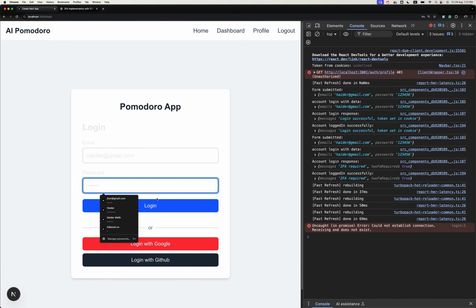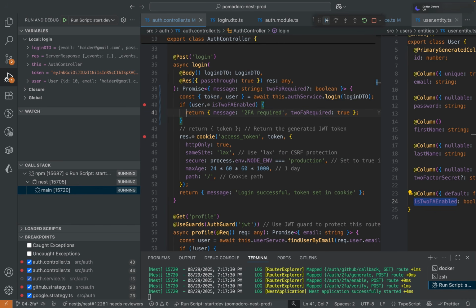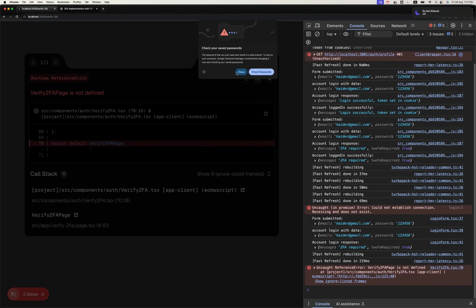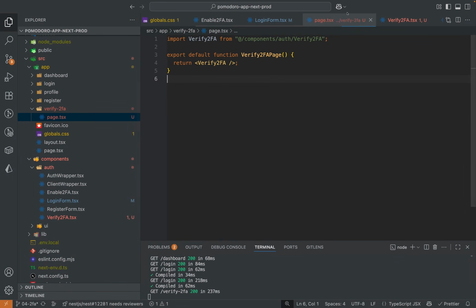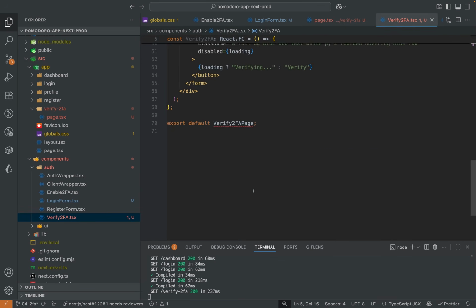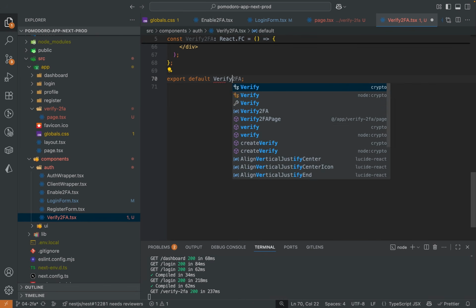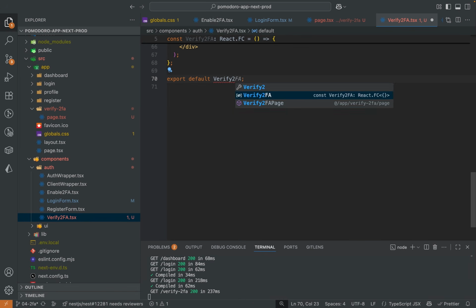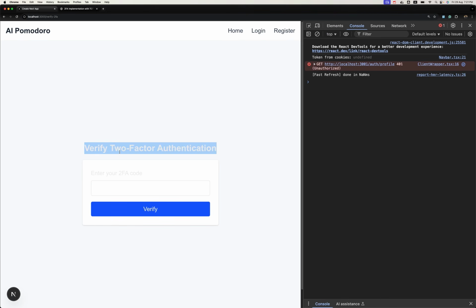Password should be. Now verify 2FA is enabled. It's gonna return that response. And I got the error because I should not change the name here. This one, it should be verify 2FA. Yes. So now you can see that verify two-factor authentication.